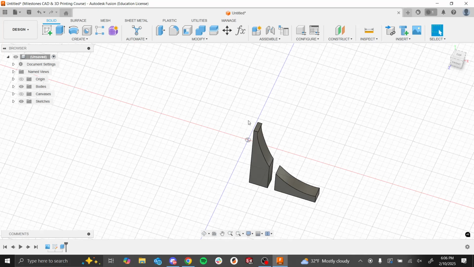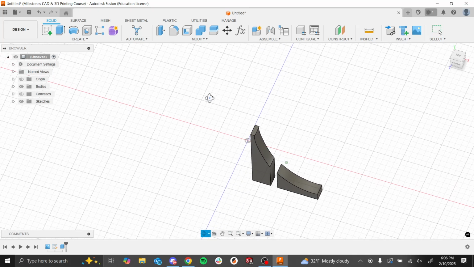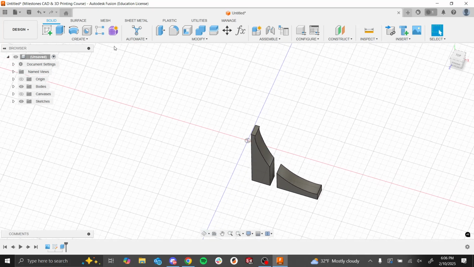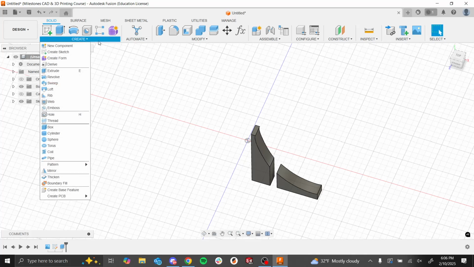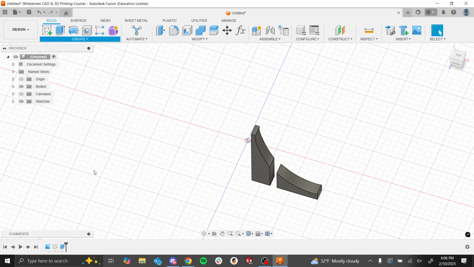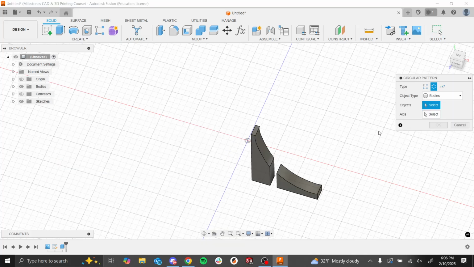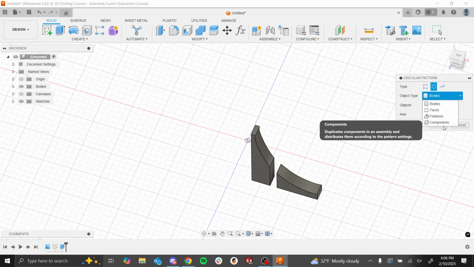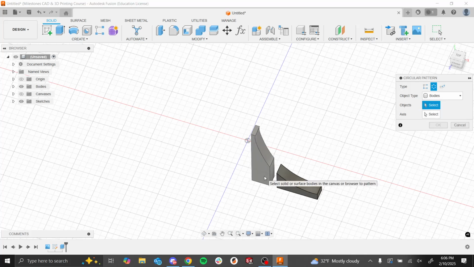Okay, so now that we have this quarter of the engineering fountain, we're gonna pattern it. Just like in the gear assignment, you can pattern bodies along with lines and sketches. I'm gonna go under Create, then Pattern, then Circular Pattern, and it'll allow me to select different bodies or components. In this case, I'm just selecting bodies because we have two of them here.